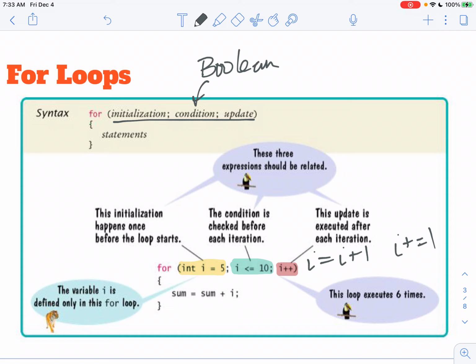So each time through, we are adding, so here we have a variable called sum in there. It must have been declared and initialized earlier within this program, but each time through we're going to add the numbers 5, 6, 7, 8, 9, 10 to whatever was in sum before.